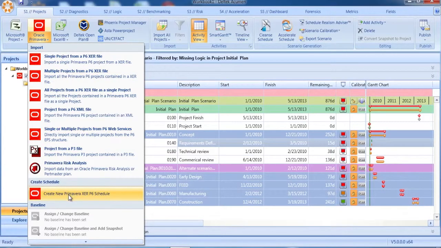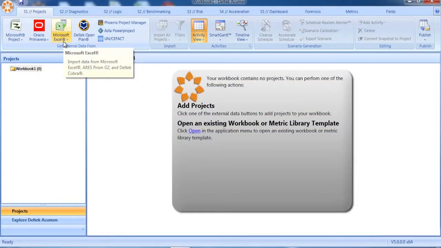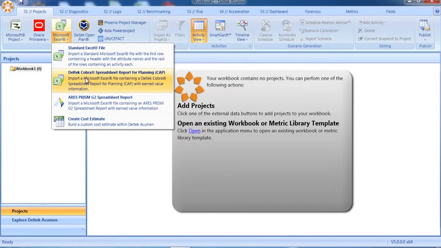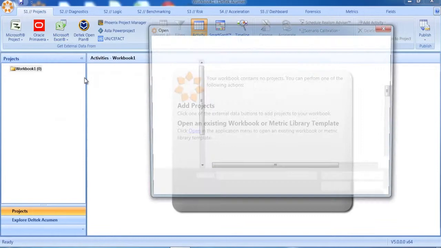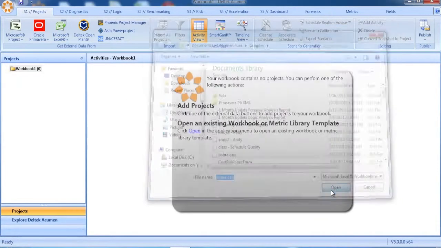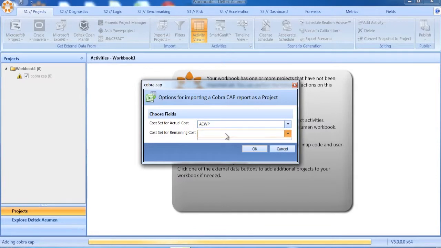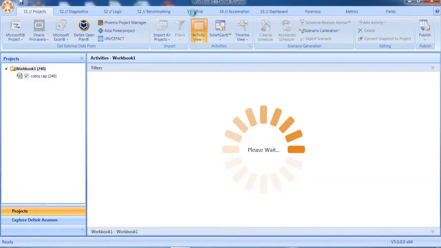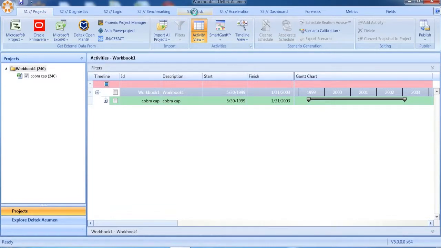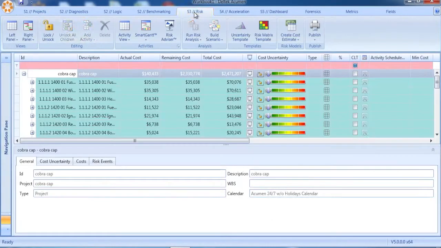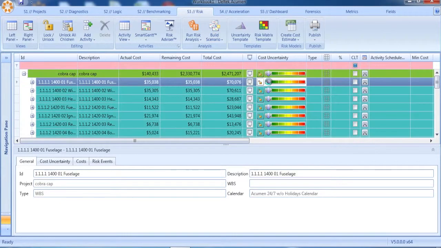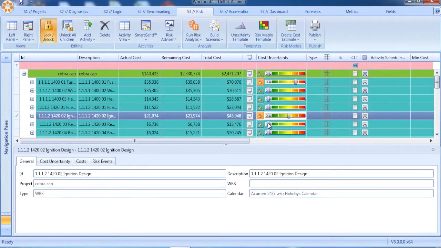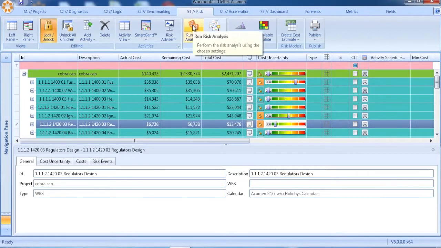Let's talk about a few more key features that are new to the software. I can now take a cost file from popular earned value management tools such as Deltek Cobra, import the information, and take the data straight into Deltek Acumen Risk. I can apply my uncertainty at any level, map risks if I'd like, and then run my Monte Carlo simulation directly on these standard cost formats.